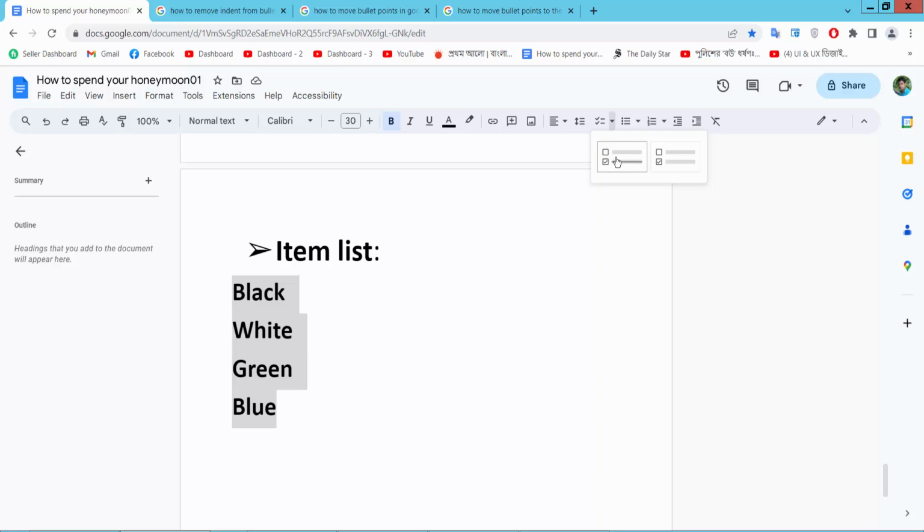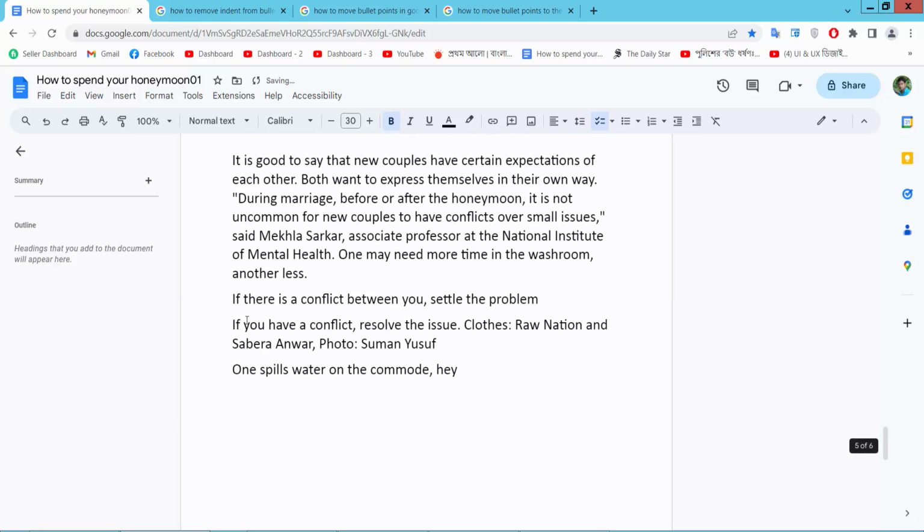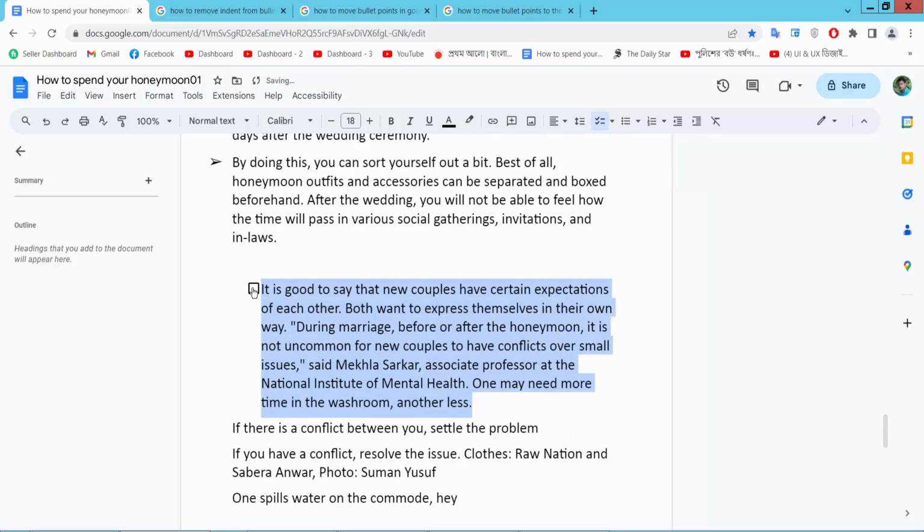First one, select here and now check this and see this. Strike through is now added, and uncheck this and strike through is removed. And the second is only strike through. So only checklist, there is no strike through.